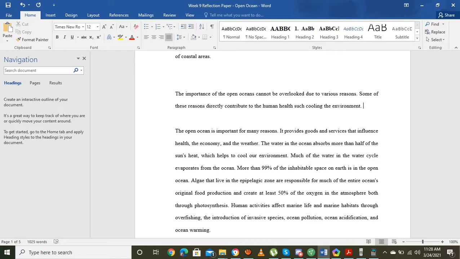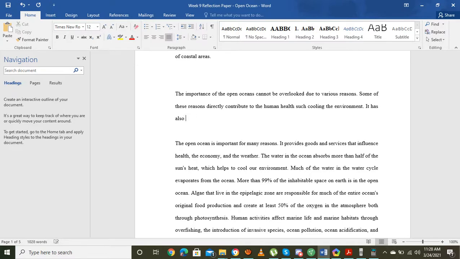So the open ocean, for me, provides goods and services that influence health, economy, and weather. They contribute to human health, such as cooling the environment. Okay, it has also been known that the open oceans affect the economies, or the economics, of the world.